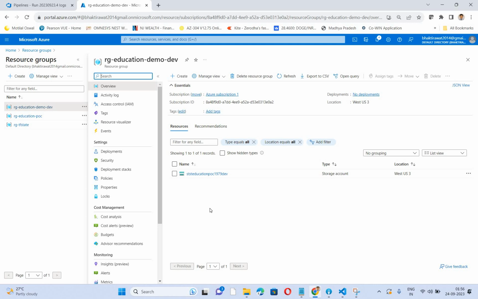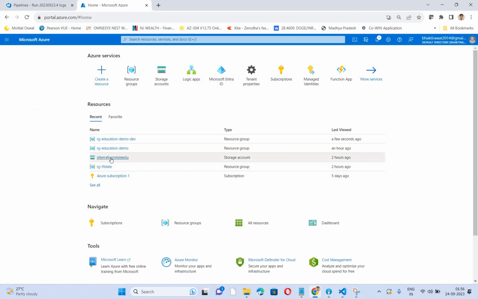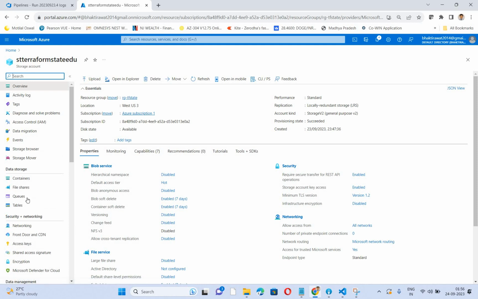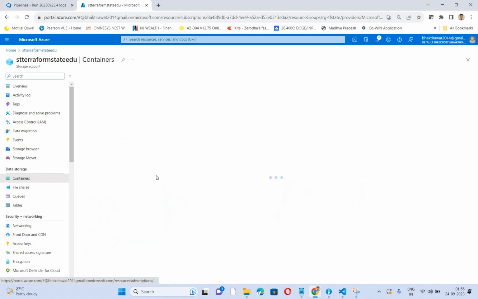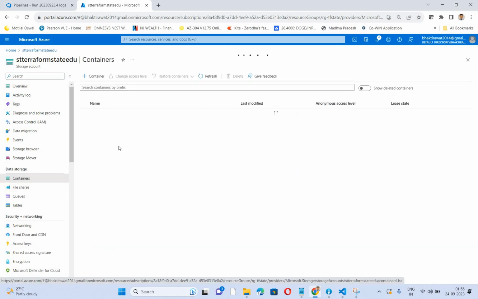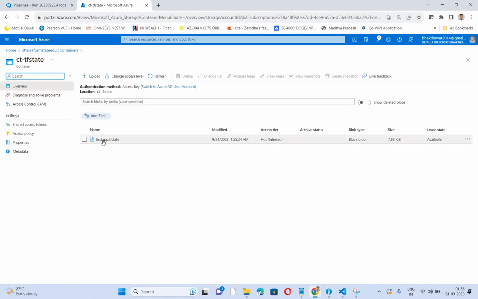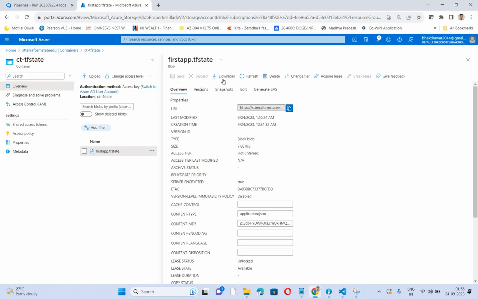Now we want to see output variables. Okay, and those are part of state. So go to state here, and this is my state storage account, st terraform state as you. Then container, click on container, and here you can see st state container. Inside that, this is the state file. So click on this state file and download it.